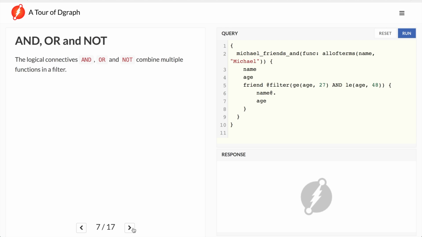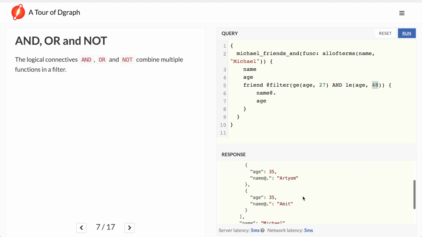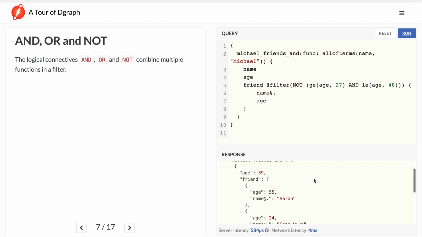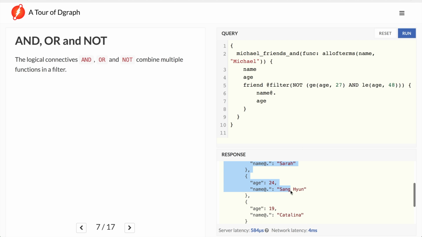As you are probably already very familiar with, you have your logical operators and, or, and not. For example, in this query, we are checking that the friend's age edge is greater than or equal to 27, and the age edge is less than or equal to 48. So if we run this query, we can see that we only get people between 27 and 48. To show that not works as well, we can add a not in front of the expression in brackets. Now we can see we get everyone else who is not between 27 and 48.